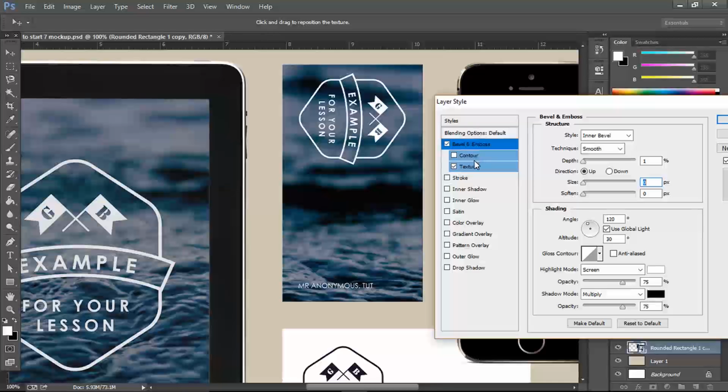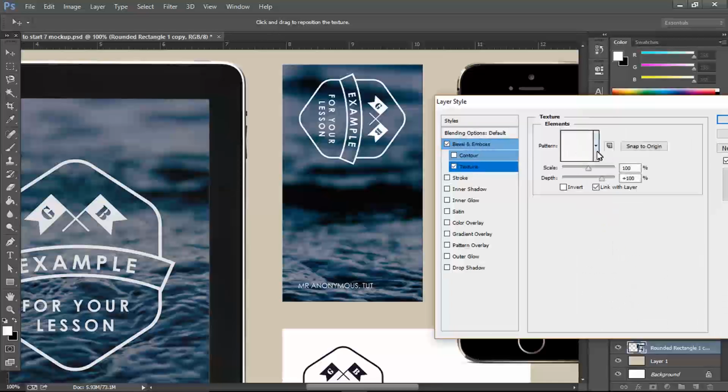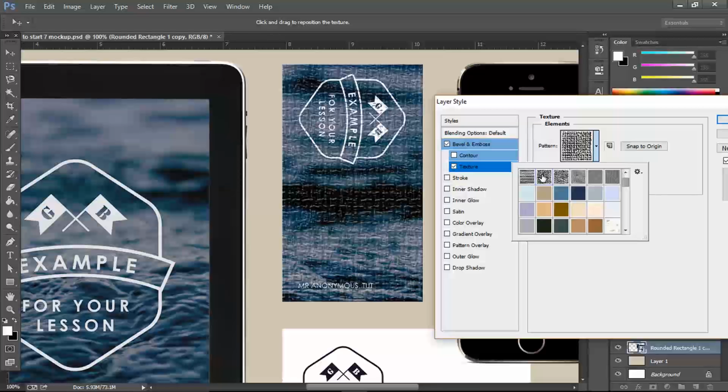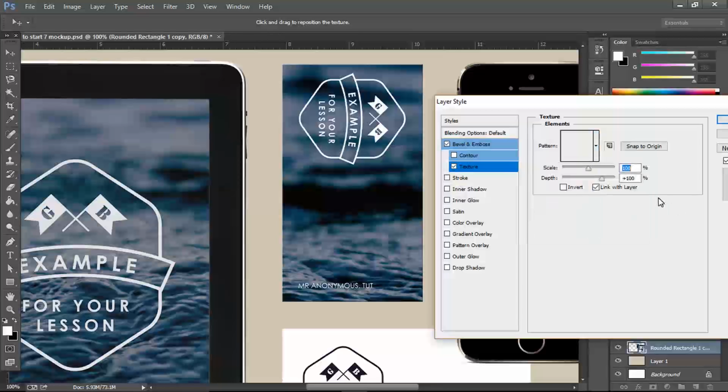Then we can go to texture. And from here we can choose different types of pre-made textures. So I'm going to try raw linen first. And I think that's too boxy for me, so I'll try linen weave. And since that's more subtle and what I'm going for, I can just adjust my scale and depth to something which matches our mock-up. When I'm happy, I'll just click OK.